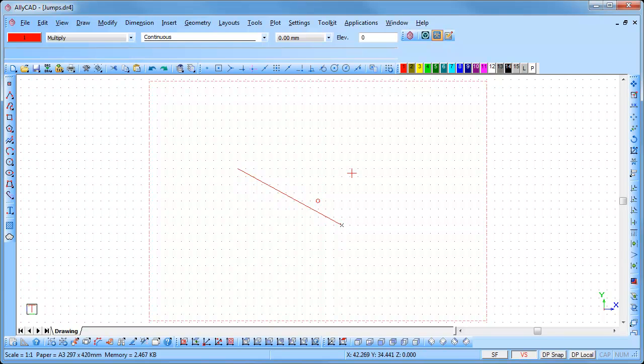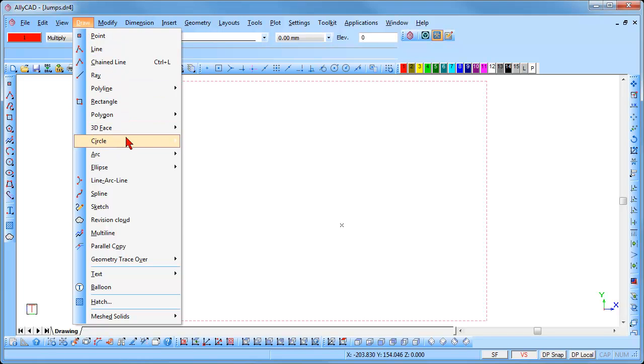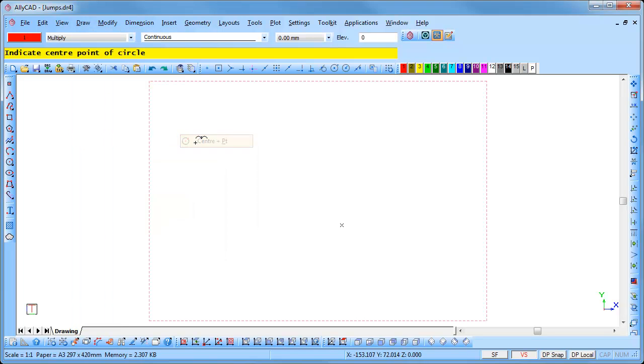We'll now turn the grids off by clicking on the icon in the Snaps toolbar. The grids disappear. Delete the line by selecting it and pressing Delete, and we'll draw a circle. Select Draw, Circle, Center plus Point. Position the center point anywhere and drag a circle and click.